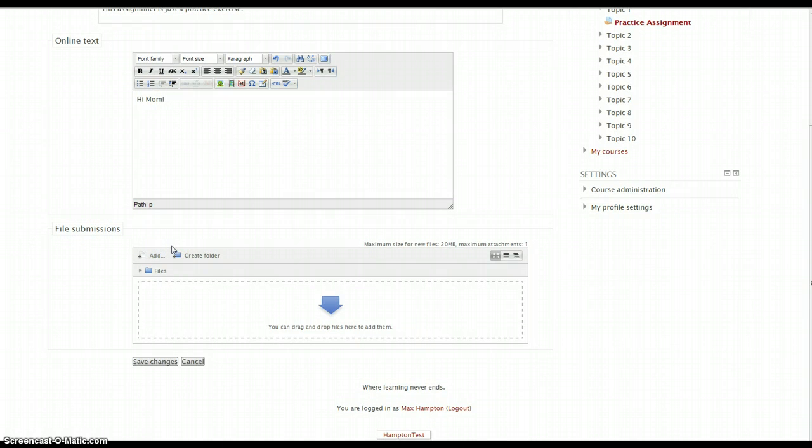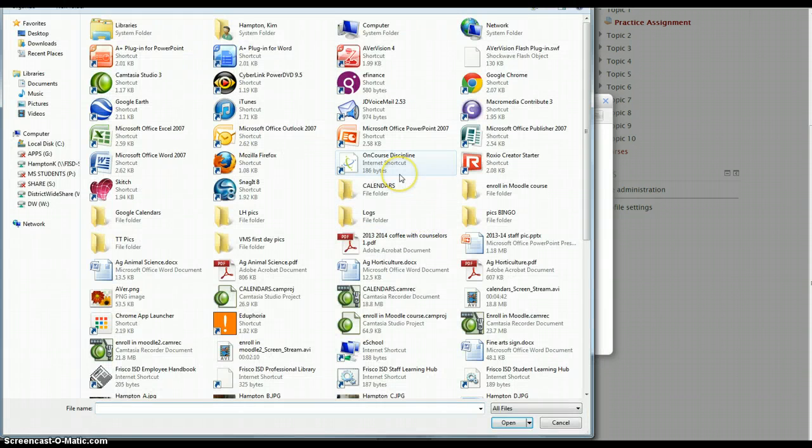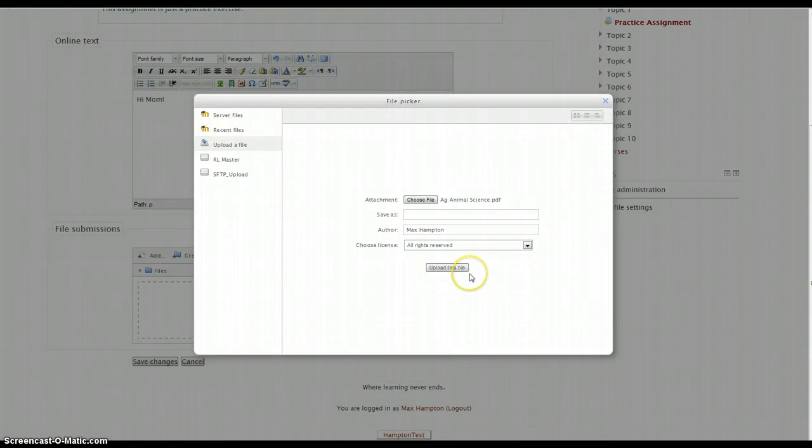So all they have to do, they can drag and drop in some browsers in some situations. Not everybody can do that, but there's always an add button here where they can add, and they can say, I want to upload a file, and they can go choose a file to upload, and that can be, you know, a PDF. It can be whatever file type you want.